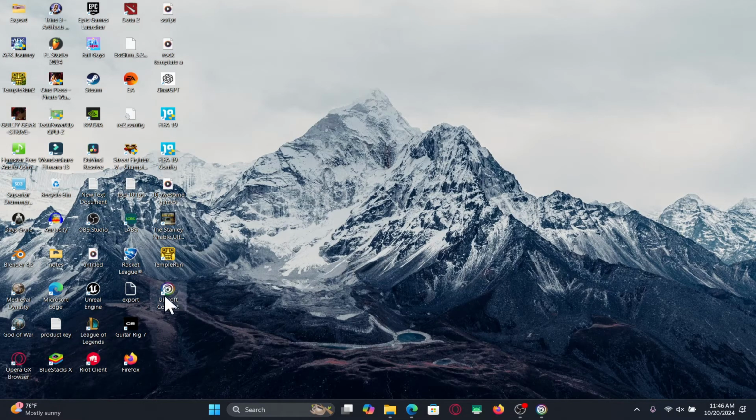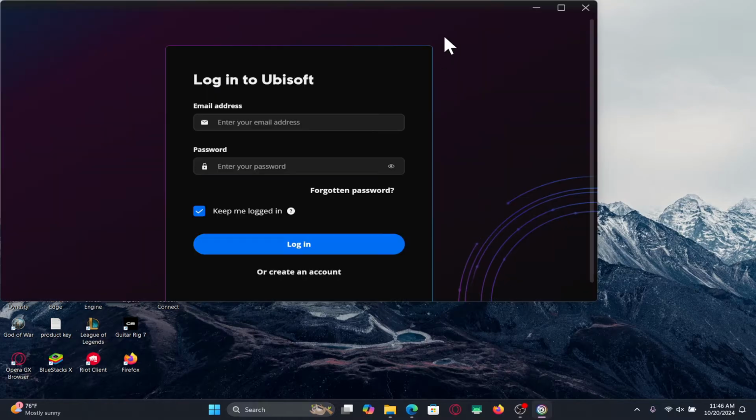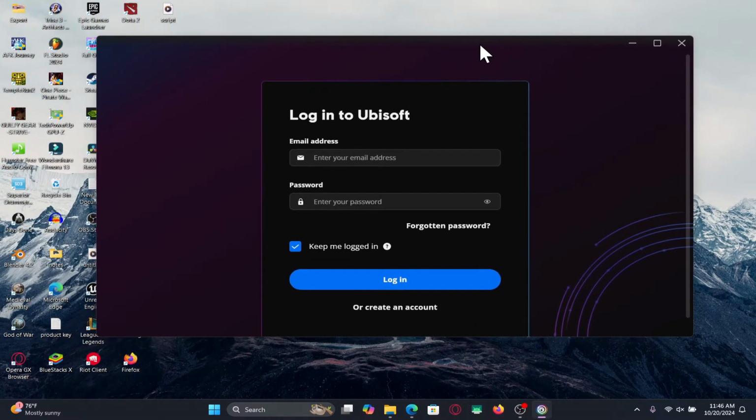First of all, after installing the Ubisoft Connect application, go ahead and open it up. And once it is opened, you will be asked to log in to your account right away.